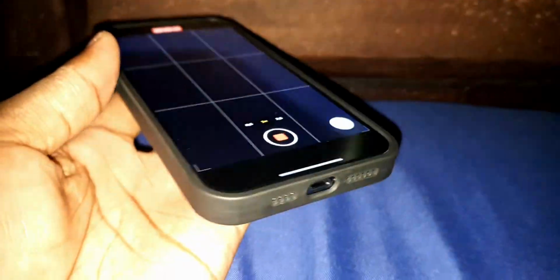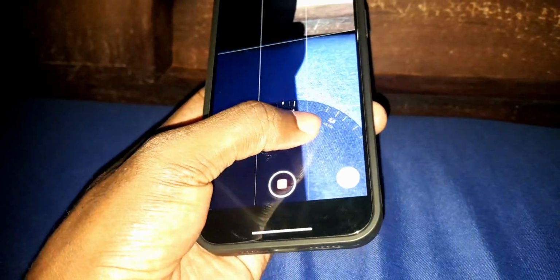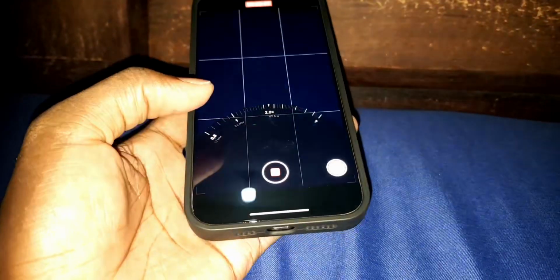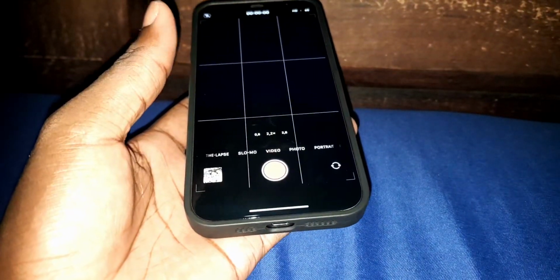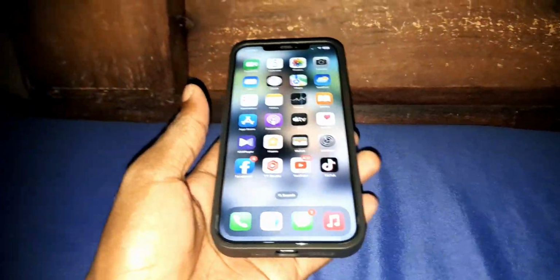Look, nothing. Nothing, bro. Nothing appears. Why, Apple? Why? Can you see this, bro? Just this, but not pause and resume or something. This is not fair. This is not fair, bro. Apple, why?